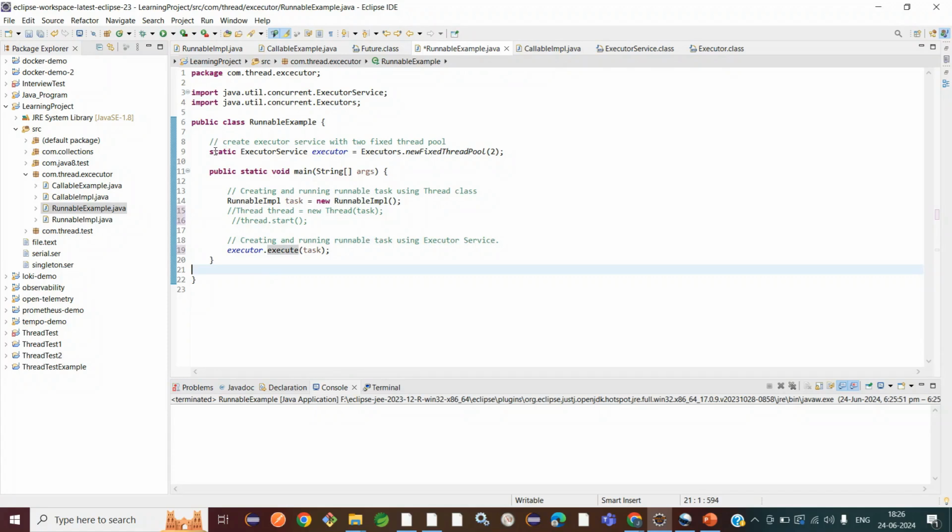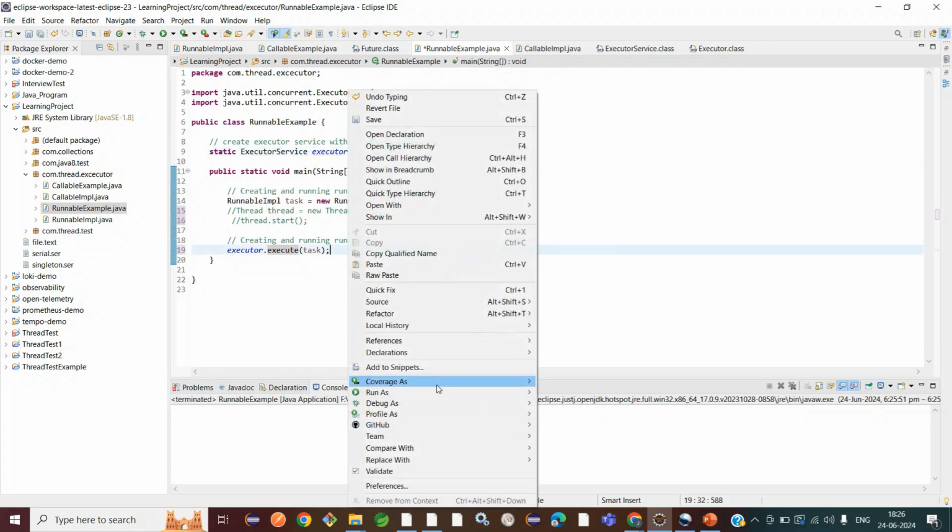So for that purpose, we have to create one executor service with the help of the Executors newFixedThreadPool. So here we are taking two. So two threads will be created, and with the help of the two threads, our task will be executed. Okay, so let's just start and check whether it is running or not.